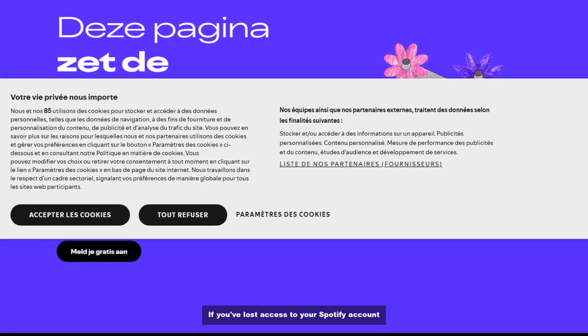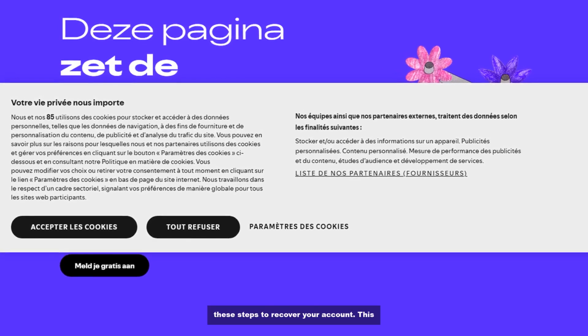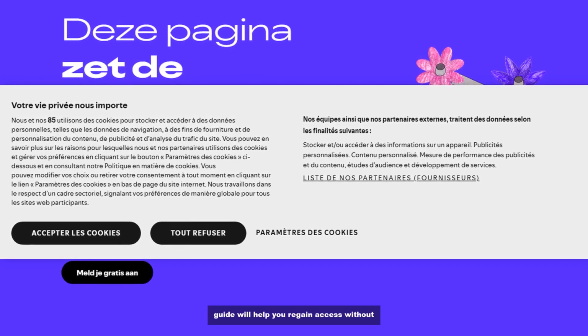If you've lost access to your Spotify account and cannot receive verification codes, follow these steps to recover your account. This guide will help you regain access without needing verification codes.